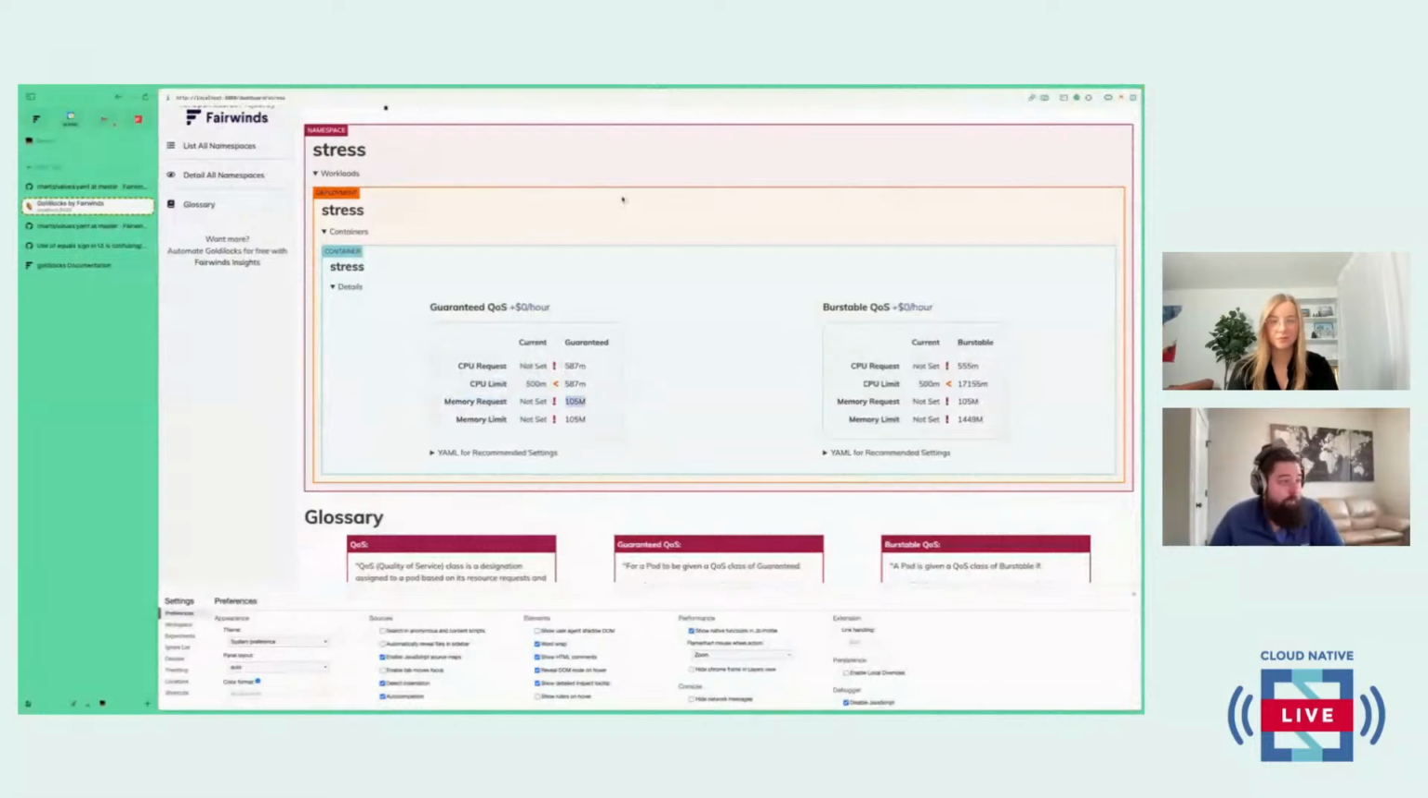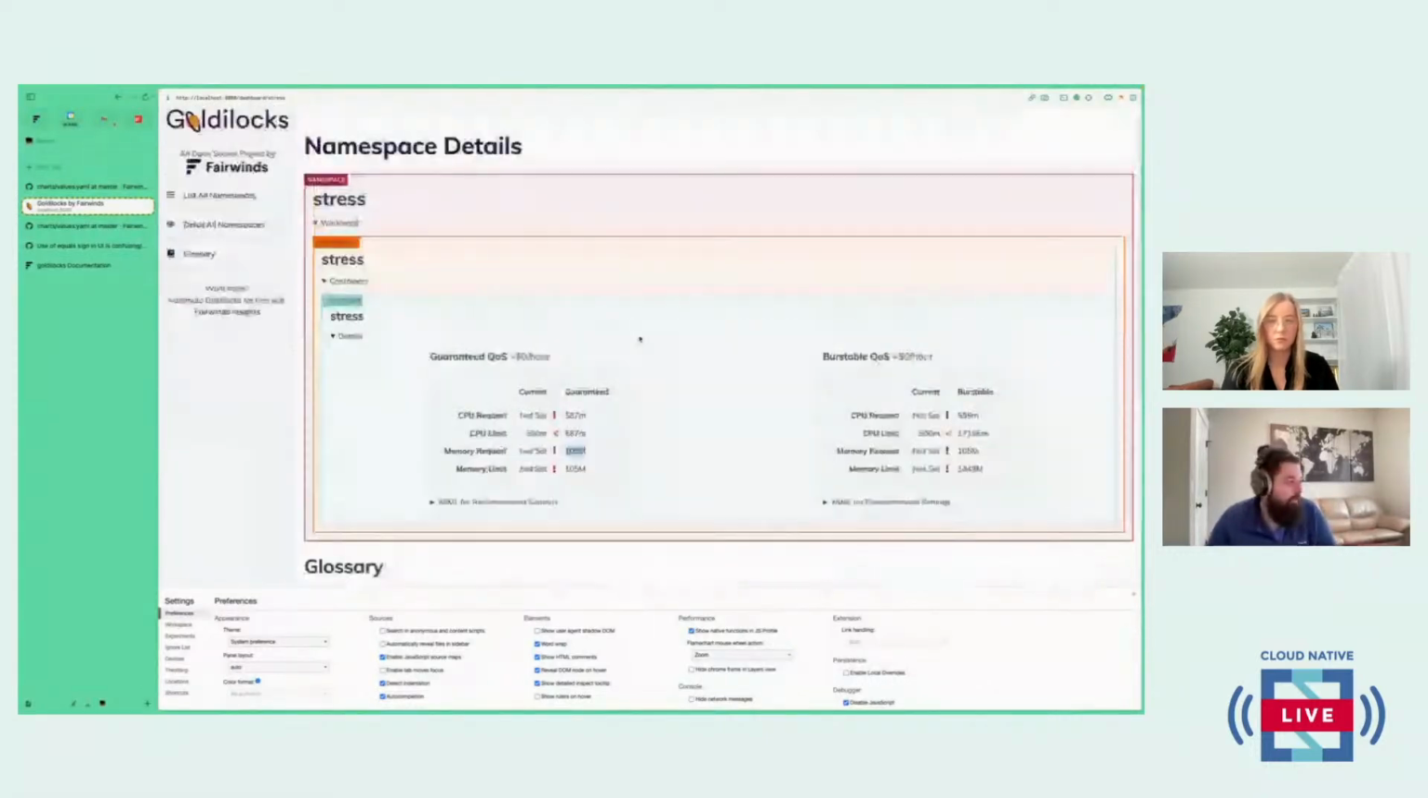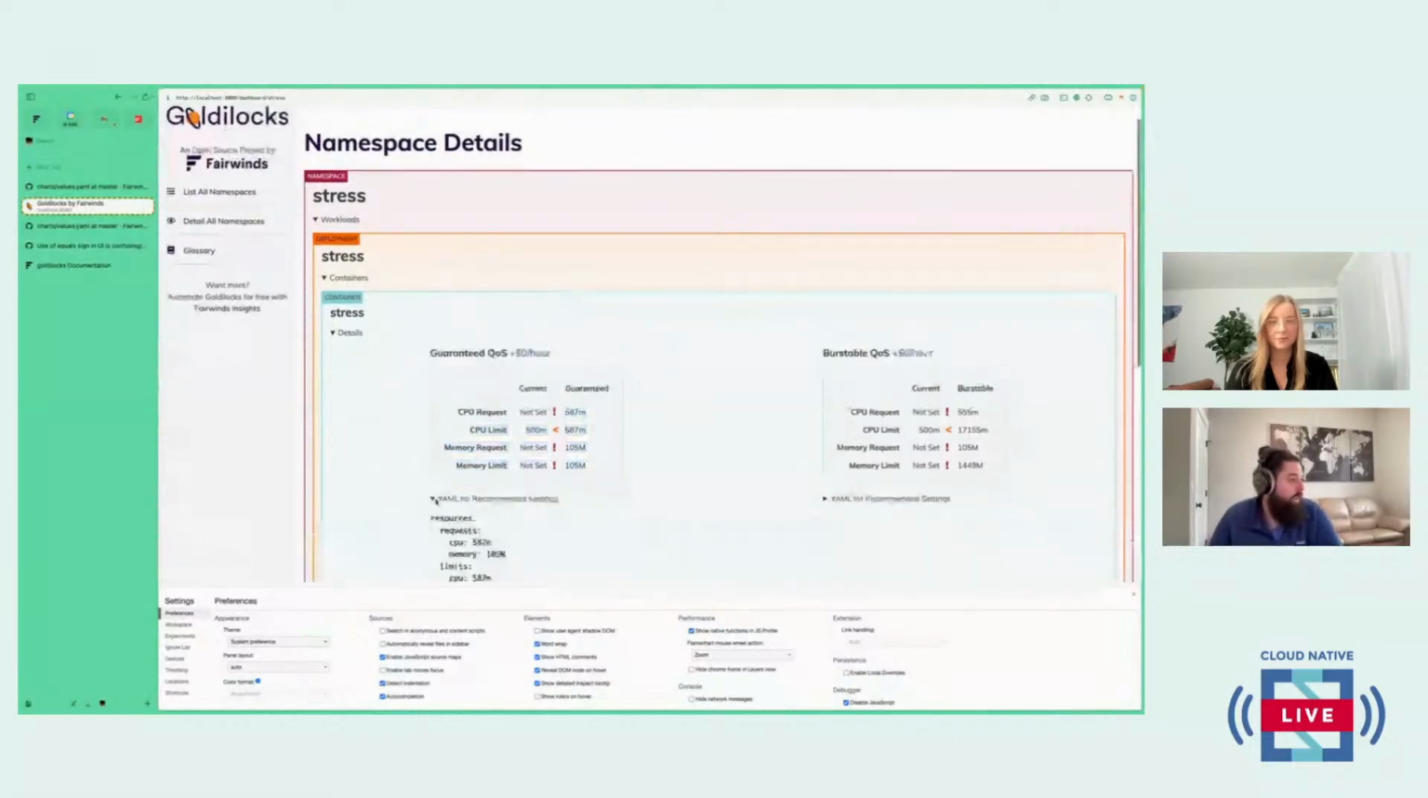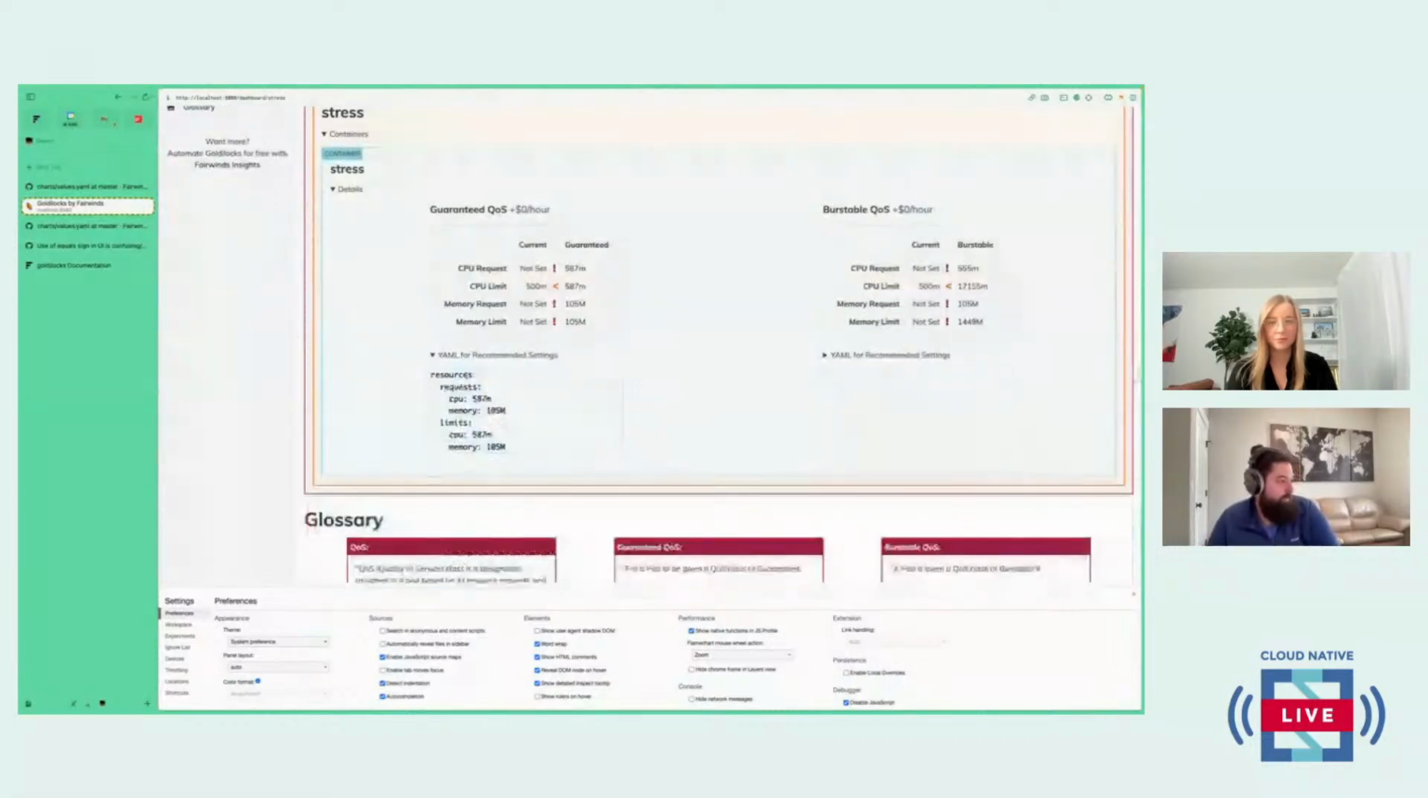So here we're saying this is if we want to use guaranteed QoS, which means setting our resource requests equal to our resource limits. There are some definitions down here. Then we're going to want to set our CPU request to 587 millicores according to the VPA, and our CPU limit to 587 millicores, and our memory request and limit to 105M. And so that's the recommendation from the VPA, and we have some YAML here if you want to just copy paste that in.